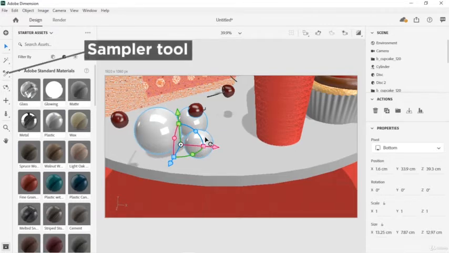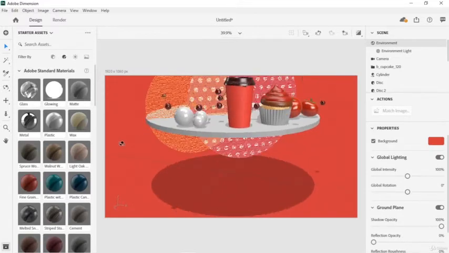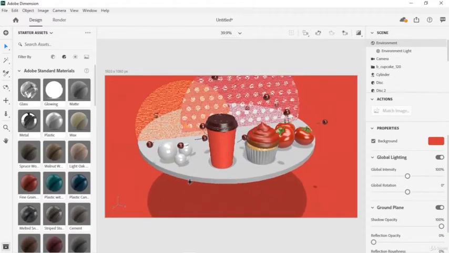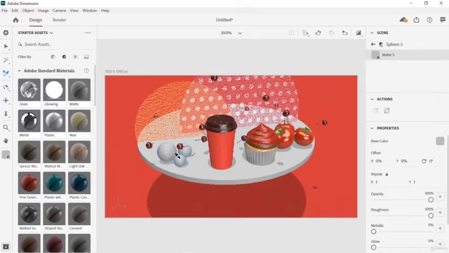You can use the sampler tool to quickly sample and reuse materials throughout your scene. Activate the sampler tool with the default shortcut key I. Click in the canvas to sample a material from an object. Hold the Alt button to change the tool to apply mode. Click in the canvas to apply the material to another object.